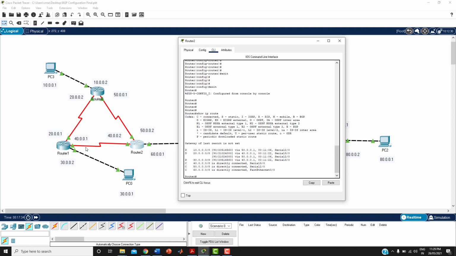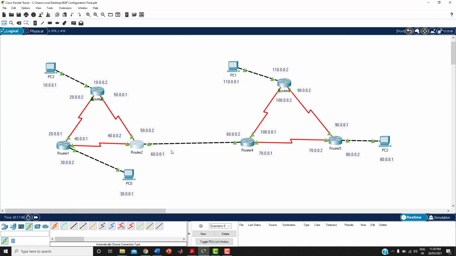Then 30, 40, 50, 60, up to 60 it is available. But the remaining information, like 70, 80, 90, all this information is not available. It is missing. So there is some configuration problem in this place. Let me go to the router 4.